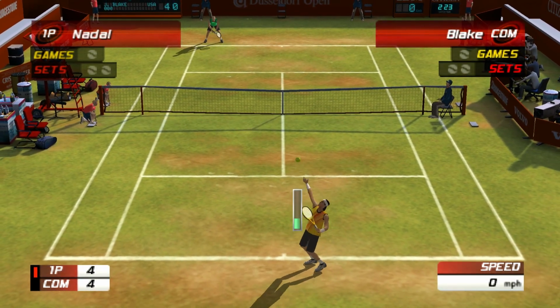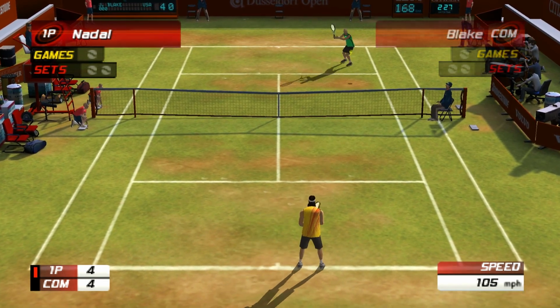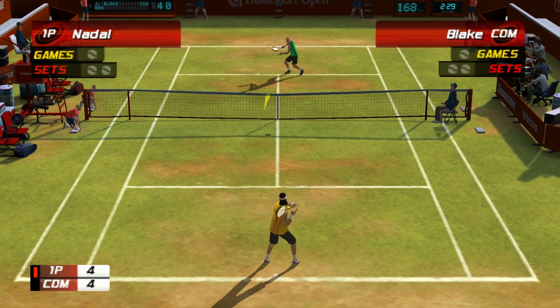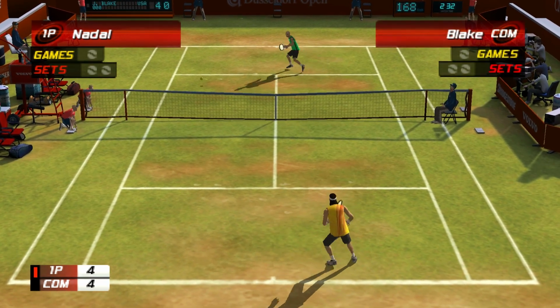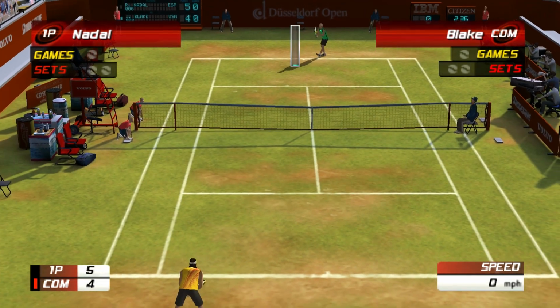4-4. Nadal serves centre. Blake, slice backhand return. Backhand drop shot from Nadal. Blake is onto it. Nadal forehand. Blake forehand. And Rafael Nadal with a forehand passing shot to the left. 5-4 on serve in the first set.